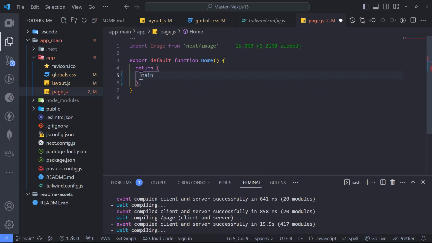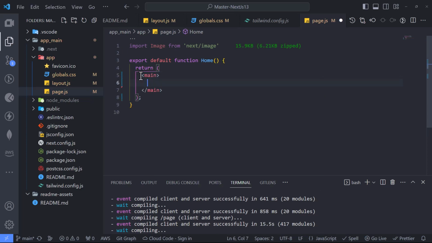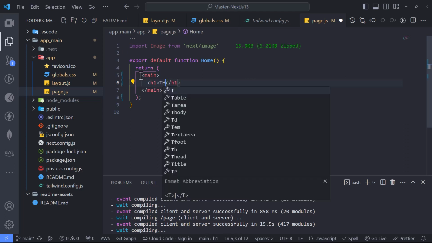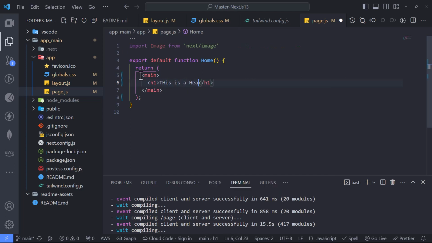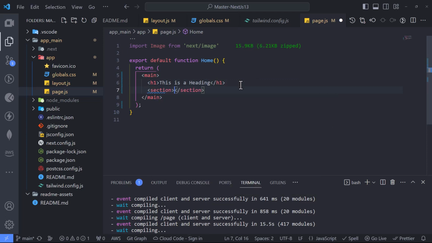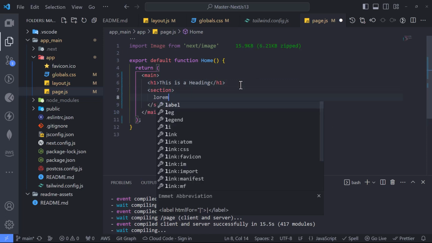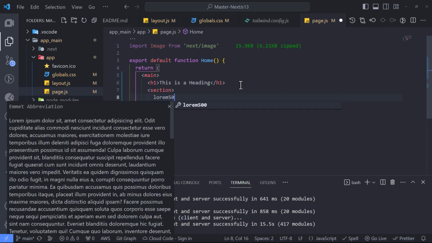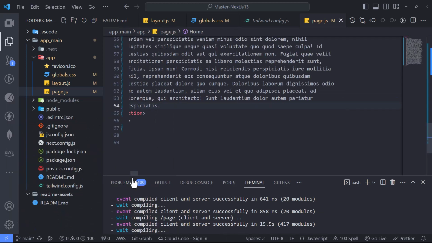So let me say main. And then inside of the main tag, I want to call an h1, right? Inside of the h1, I want to say this is a heading, right? So this is a heading. And then inside the body here, I want to have some section. Let me use a section element. And then I want to give it some lorem text, some dummy text. And there we have it.